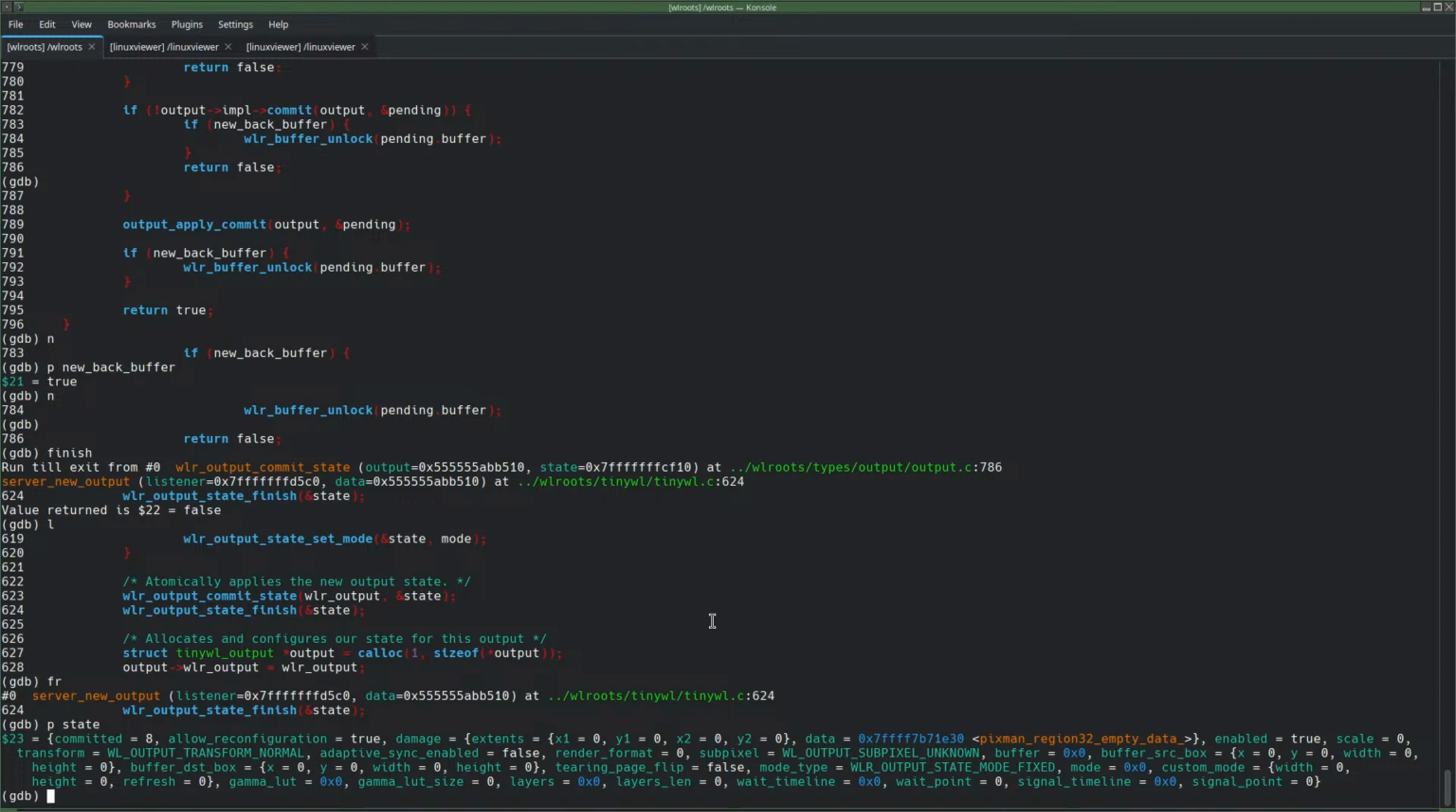Mostly 0. Basically, nothing is known. So we did fail to commit the output state. That can't be right. Allocating configures our state for this output.